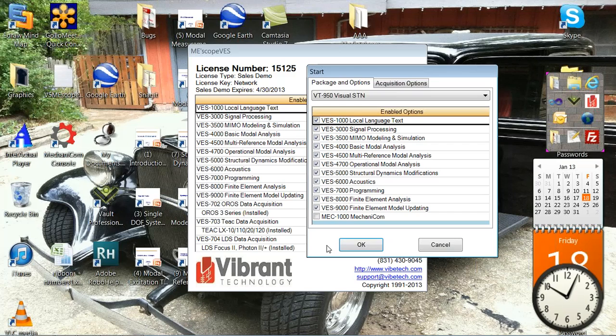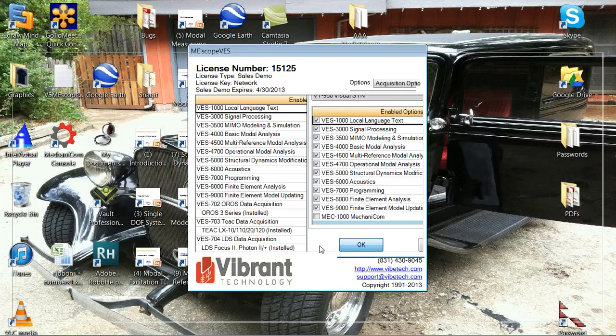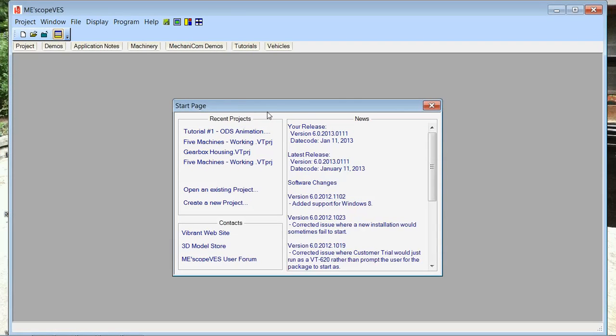Okay, here we are in ME'scope, and this is usually the first screen that comes up. We call it our start page, and on the left you can see a list of my recent projects. These are the ones that I had open, that I was working on, and that I saved previously. I can also open any project file that's on my disk, and we denote ME'scope projects with a VTPRJ extension. So that's Vibrant Technology Project.